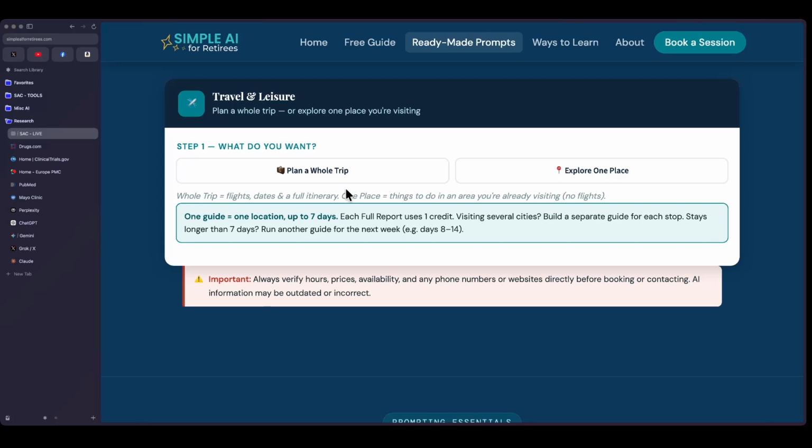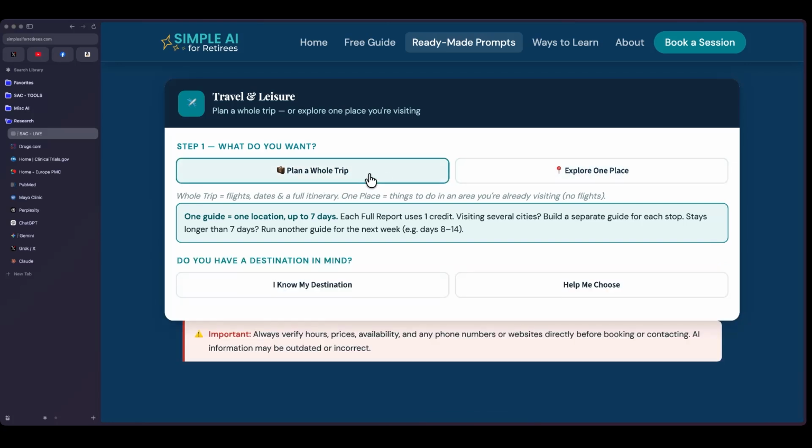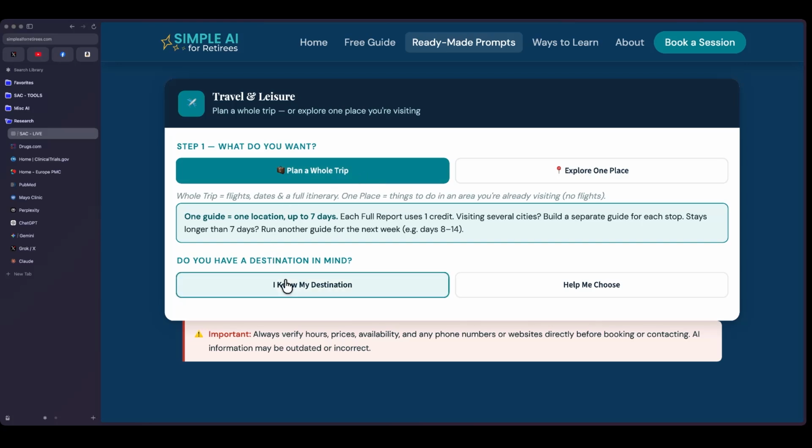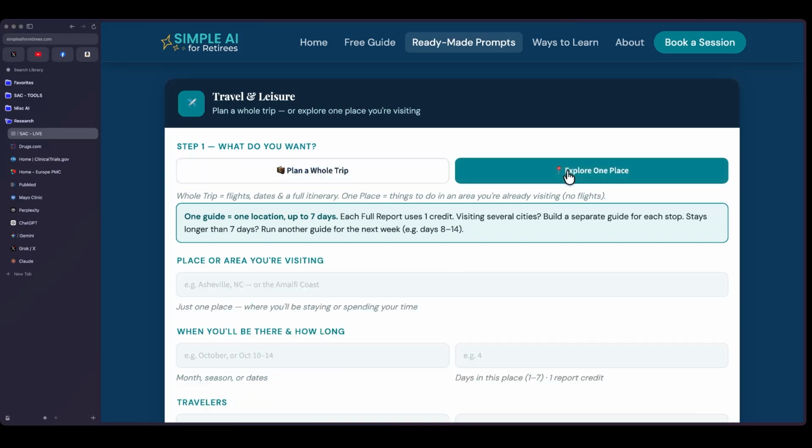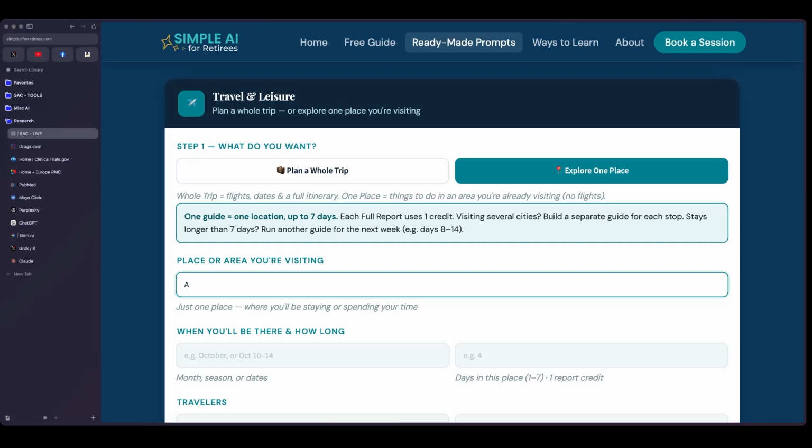Immediately comes two choices. Do you want to plan a whole trip or explore one place? Now, if you wanted to plan a whole trip, it's going to ask you whether you know your destination or help you choose it. So you can see that there are two different types of questions under there. But we're going to simplify this and say explore one place. Let's do the example that's there.